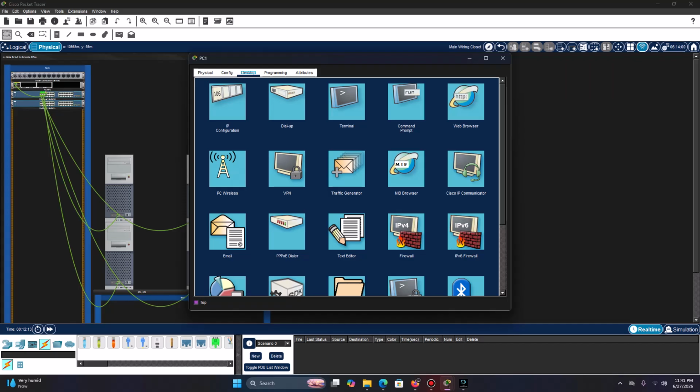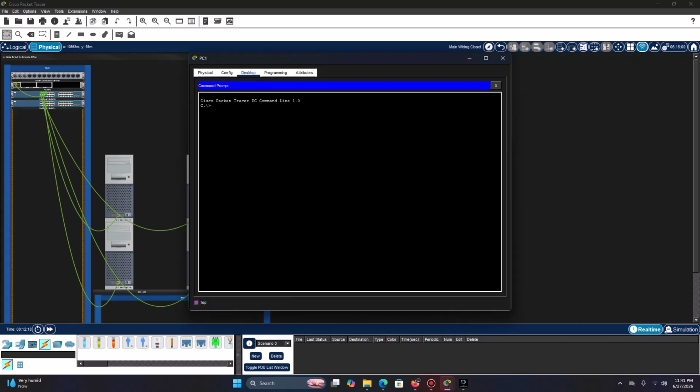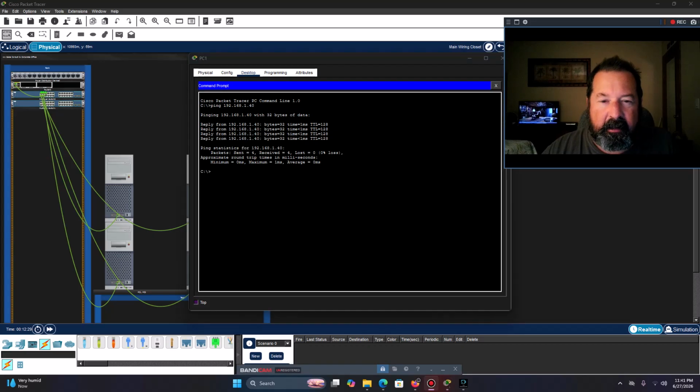Alright, let's go to command prompt. Now we're going to ping 192.168.1.40. Reply, 4, 0 packets lost. Beautiful. Alright, now I'm going to ping 4 to 1.